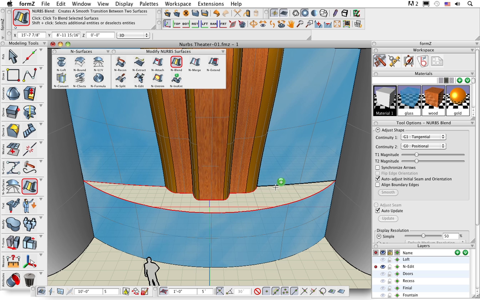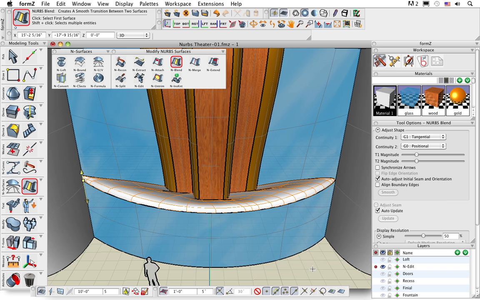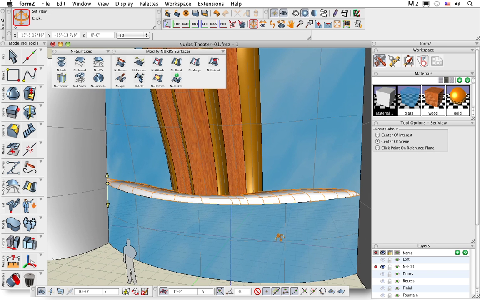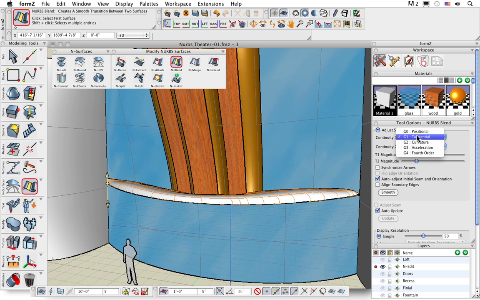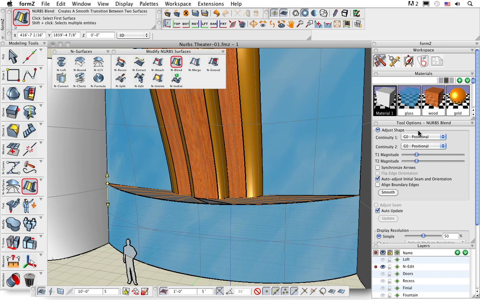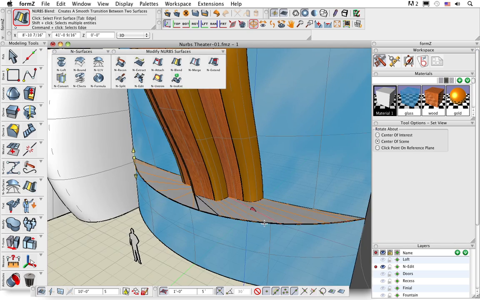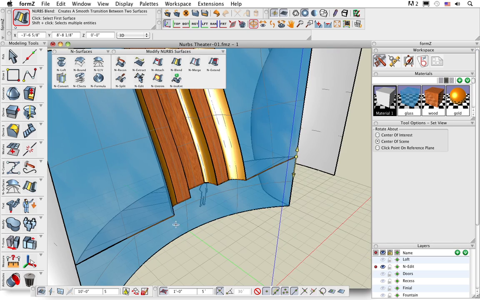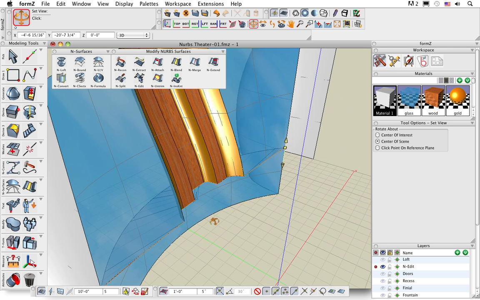And when I'm all done selecting all those edges, I let go of the shift key, click a blank area, and it creates a nice little blended transition for us. And we can make that positional if we want, so it goes straight from the edge of one surface to the other. And you can see it's actually filling in that boundary exactly based on those edges that I clicked on.